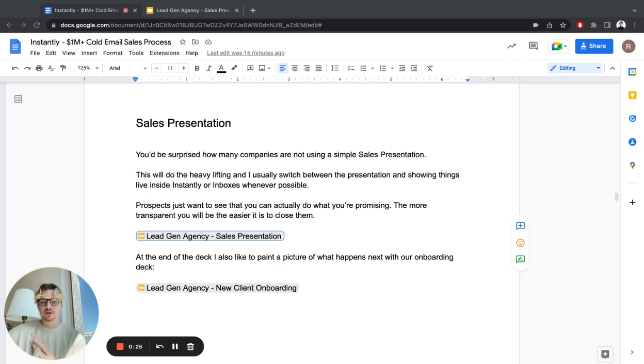And I usually switch a lot between the presentation and showing things live. So you want to show them as much as you can live and inside the tools, your inboxes. If you're doing Facebook ads, show them the Facebook Ads Manager. If you're doing TikTok, show insight analytics, everything as transparently as possible. They just want to see that you can actually do what you're promising. They want to see if you've done it before for similar clients and if you can do it for them. The more transparent you are, the easier it is to close them.